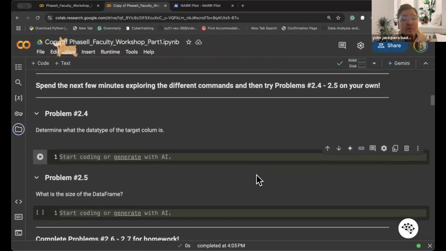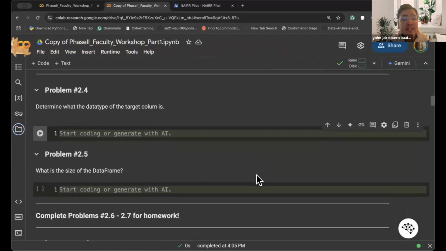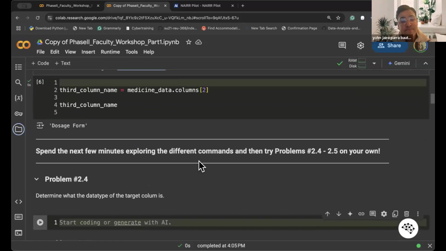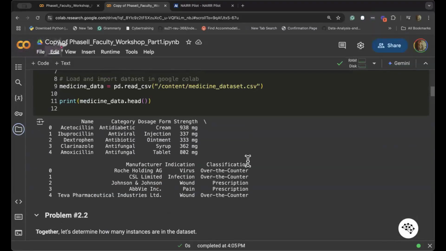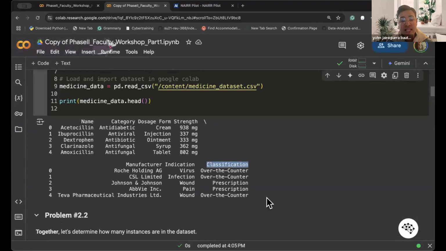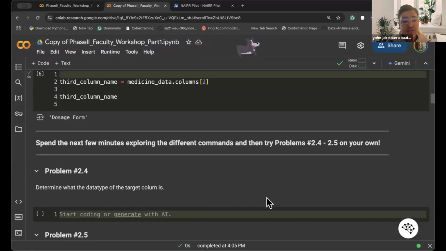Okay, 2.4 is determine what the data type of the target column is. You know which is the target column? The classification? Yeah, the classification. Yes, because that's what we actually label, whether this medicine is going to be over the counter or a prescription.